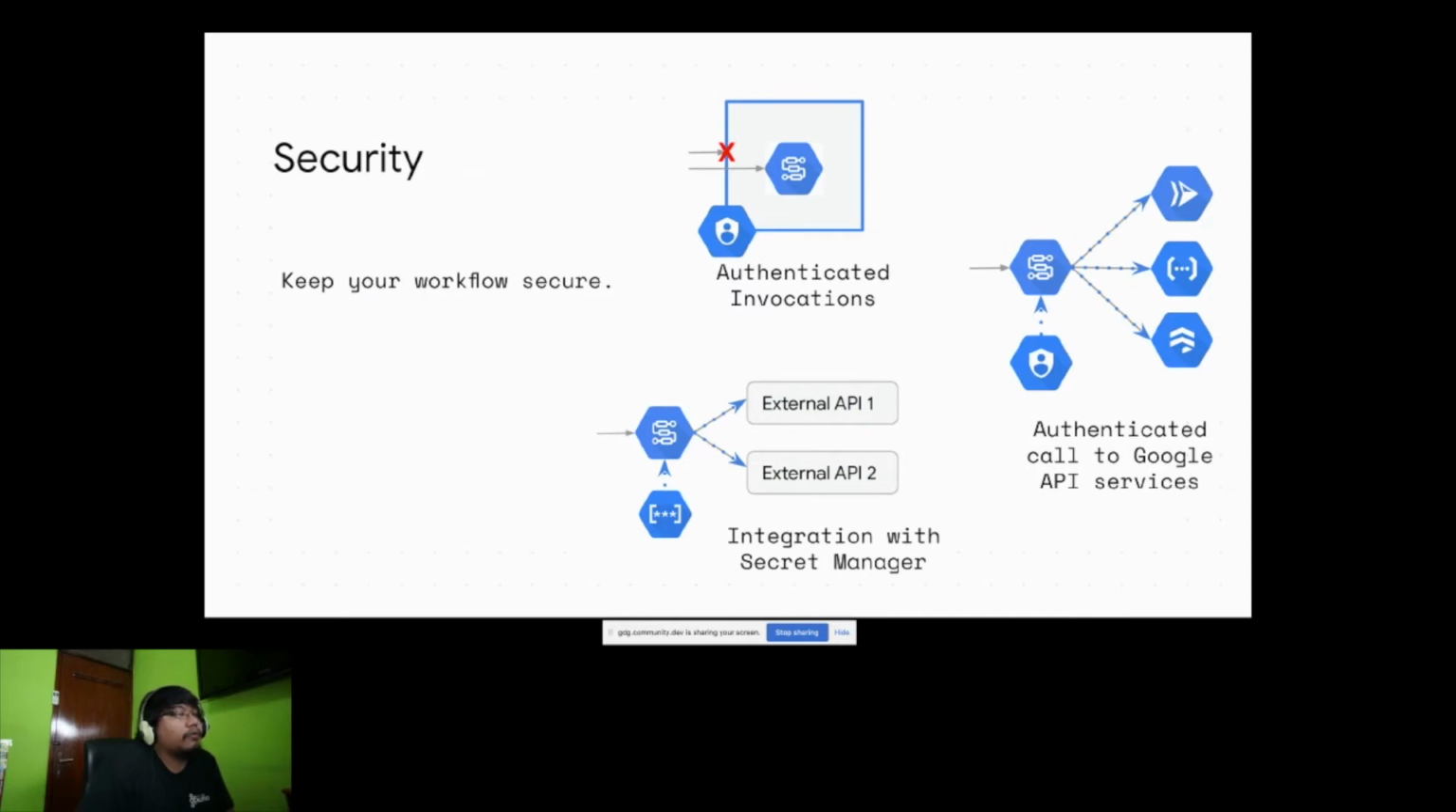And also, if your workflow wants to use serverless Cloud Run or Cloud Functions, or probably other types of GCP services, it's also integrated with IAM. Usually when you have Cloud Run, you already specify which user can have access to this Cloud Run. You can also use the same rule in your Cloud Workflow.